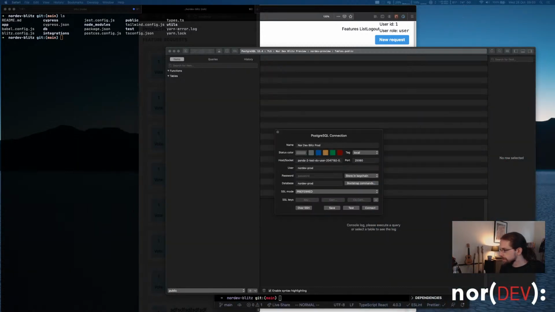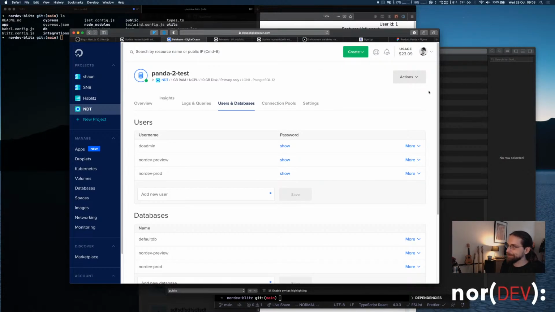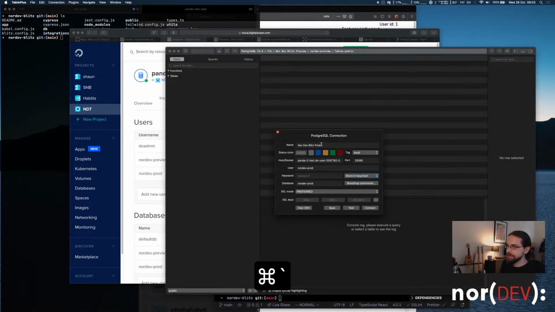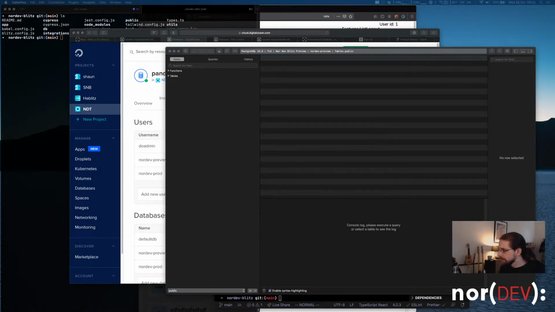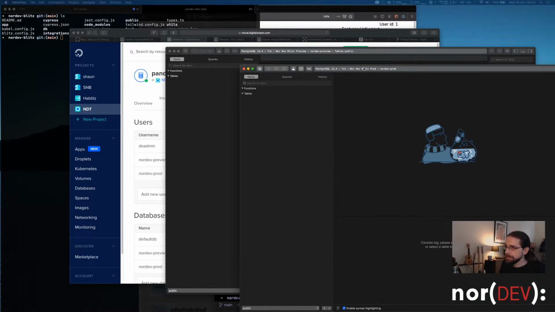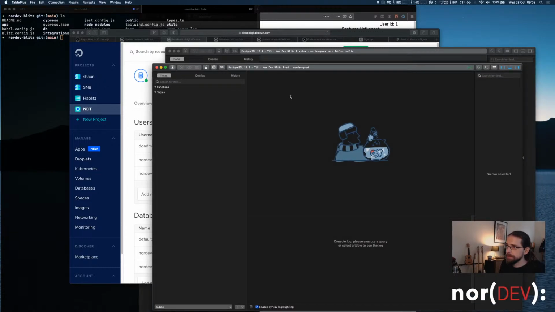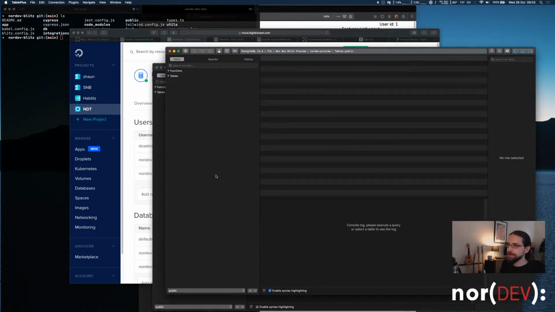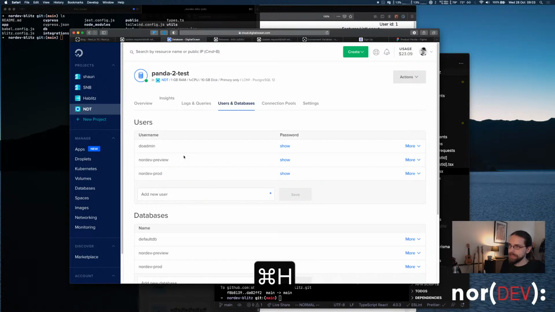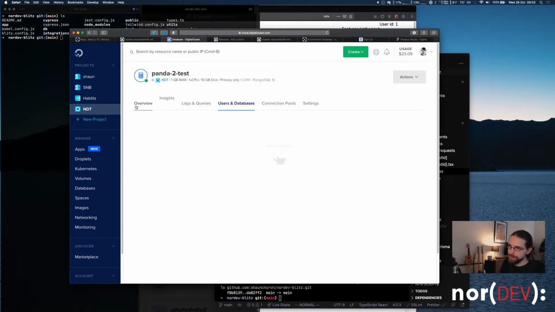Grab the password again. Copy that. Hide it. Bring this back. Get in the hang of it now. Paste in the password. Save that. Connect to prod. Nor dev blitz prod. Having dev in there makes me think it's a dev server though. Weird. Okay, cool. So those are both up and running. Nice. Logged in, no problemo.